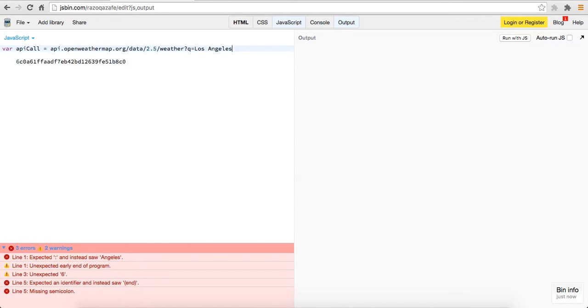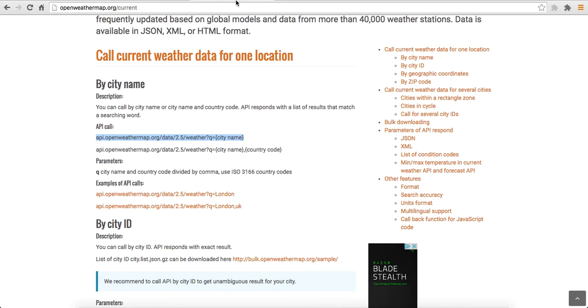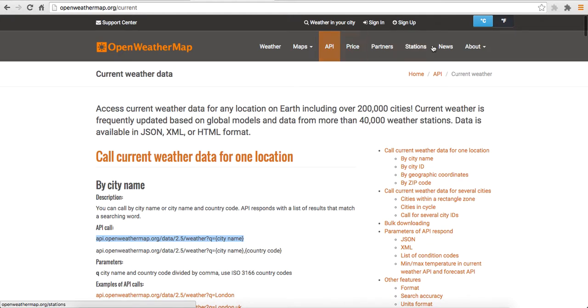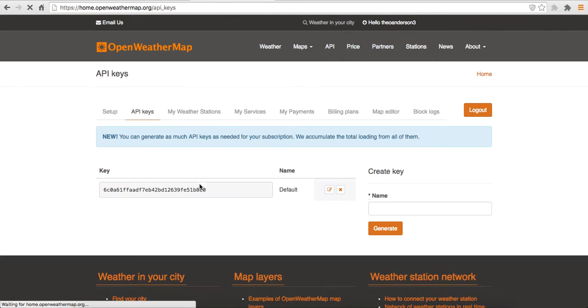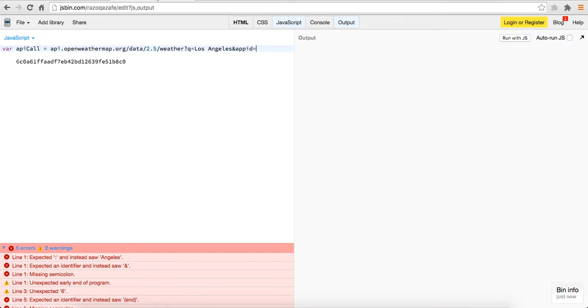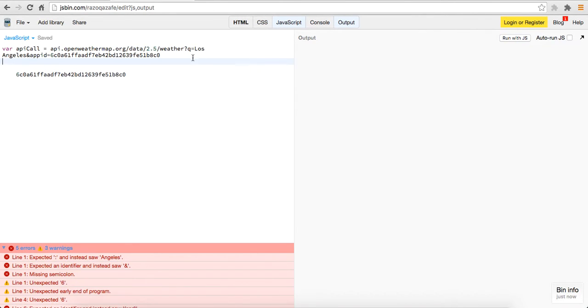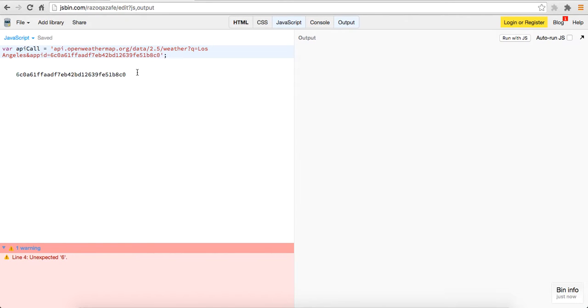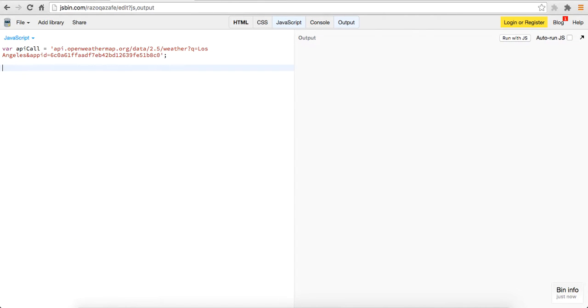We want to test that out. And app ID equals, this is where we put our key. So let me go back to sign in and let's look at our API key. Let's grab that and paste that in there. So that's our API call right there, and that's obviously going to be a string. Yeah, that's our API call.